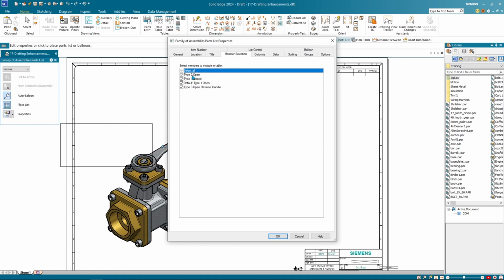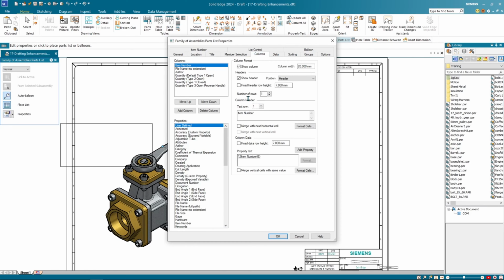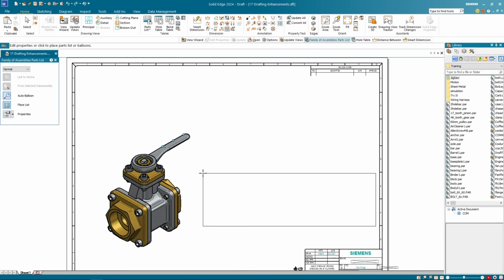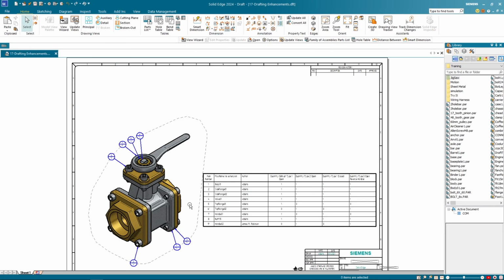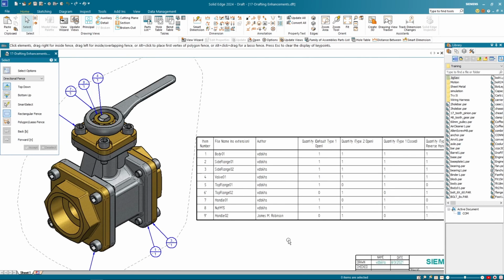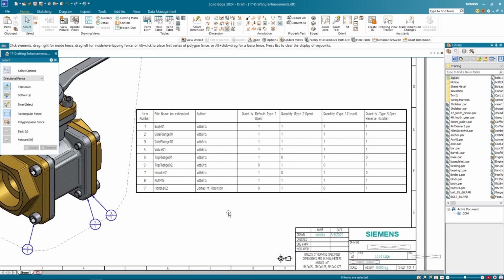In this case, we have 4 different members, right? And when you go to columns here, all the quantities for those members get added by default. One other way of adding the quantities of each of those members is when you scroll down to the bottom here, you have the quantity of the default assembly and all its members too. So hit OK, exit out, and place a parts list, something like this. So this is what the family of assemblies parts list looks like.